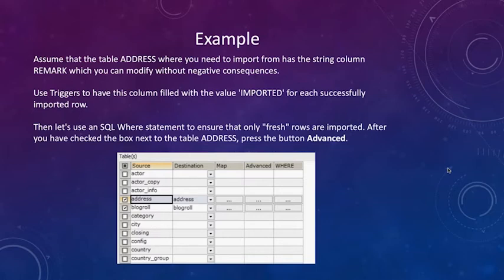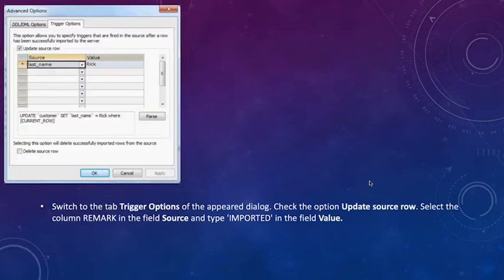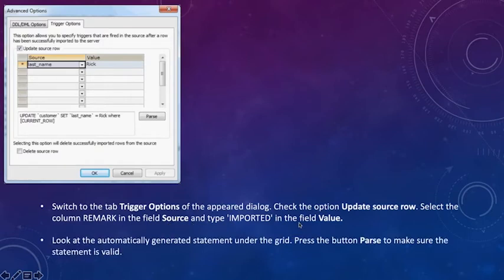After you have checked the box next to the table address, please press the button Advanced. As you can see from here, there is the button Advanced. This is what we will need to press next to address. Once you do that, you will be able to switch to the Trigger Options tab. A new tab will come up and you will just need to switch to Trigger Options. In the dialog that appears, you will need to click on the option Update Source Row, select the column remark field, and type imported in the field value.